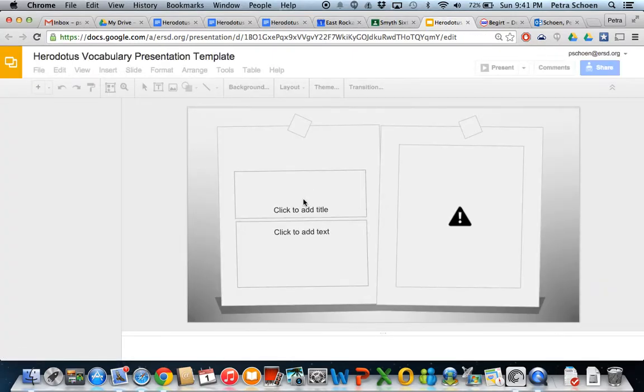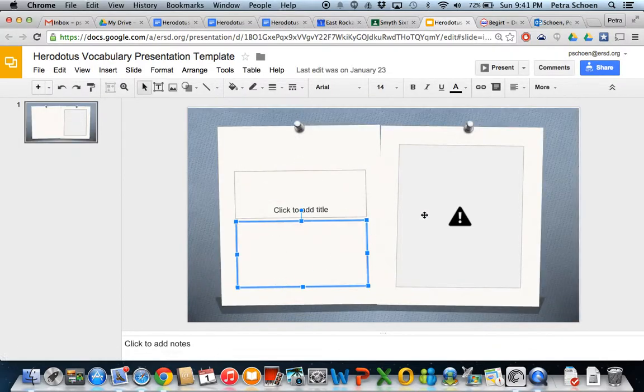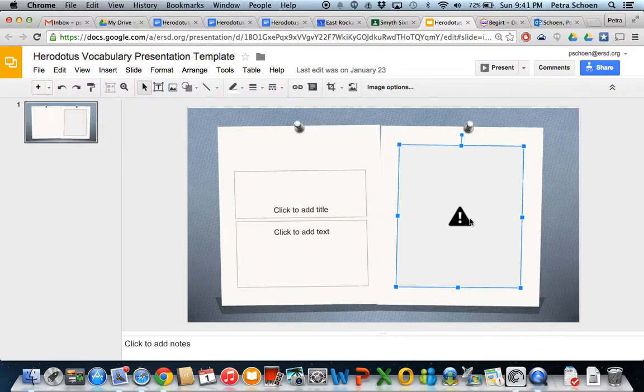On one side, you're going to be putting the title of Herodotus text. You're going to be putting the definition here. And in here, you're going to be putting a picture. The picture that you have found this week. And you're going to do that for each of the 5 slides.